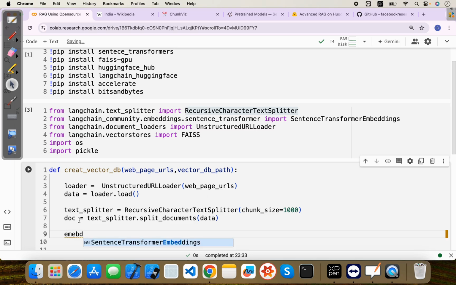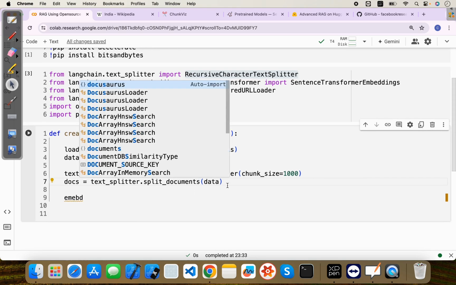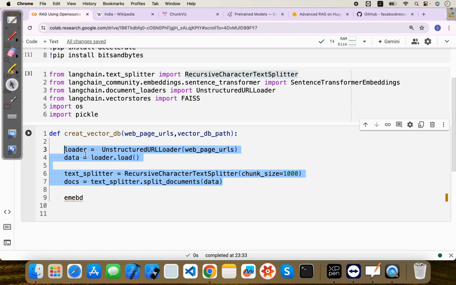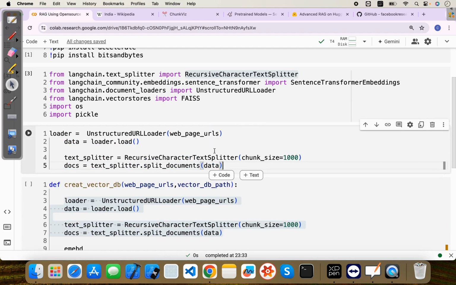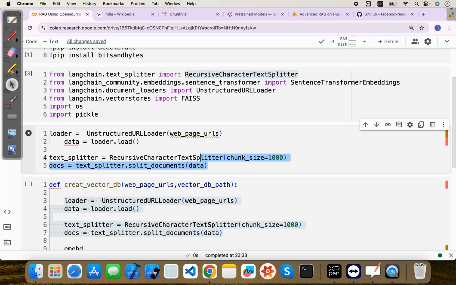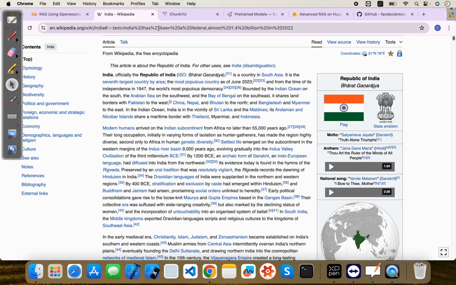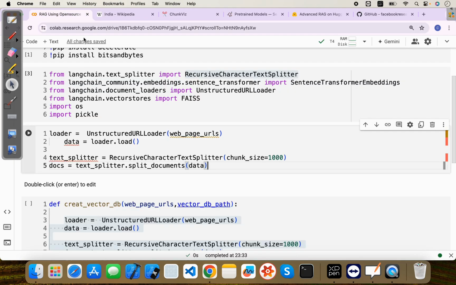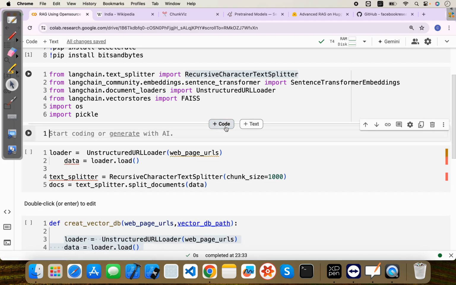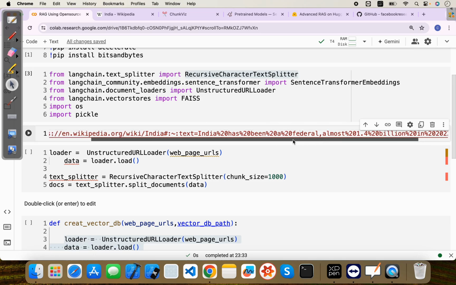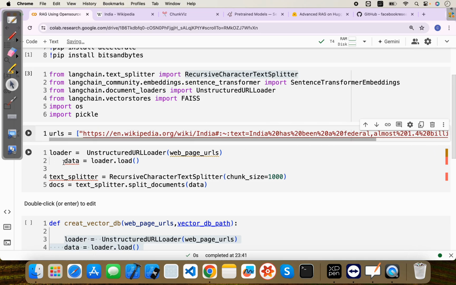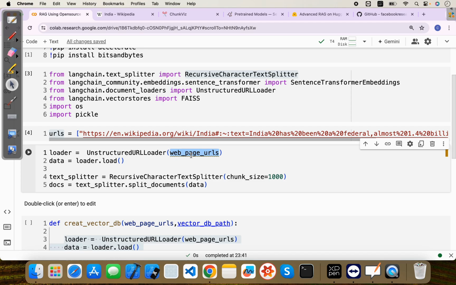So if you see the docs, let's understand what is in each value. Then we will create a function. For the web page URL, we will use this URL. So let me define URLs is equal to, we are only using one URL for learning purposes. Let's say the URL will be passed here.